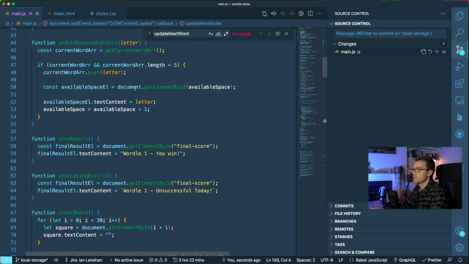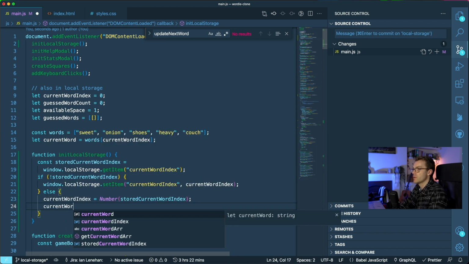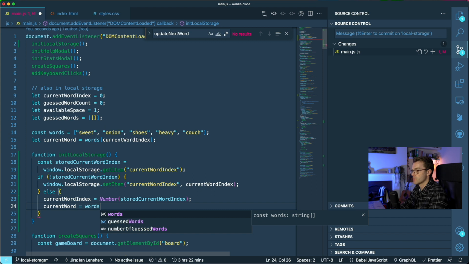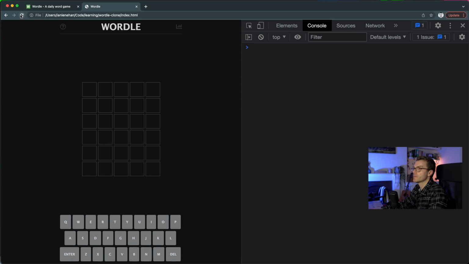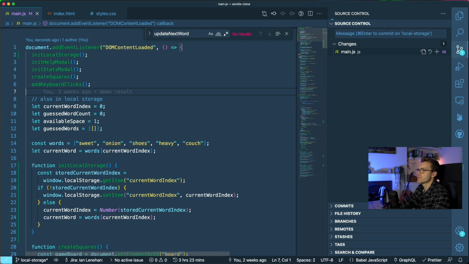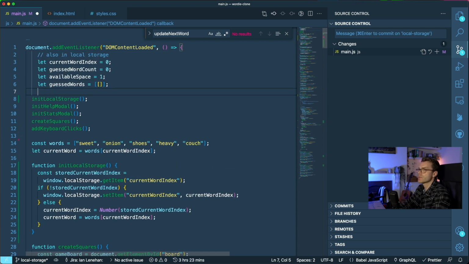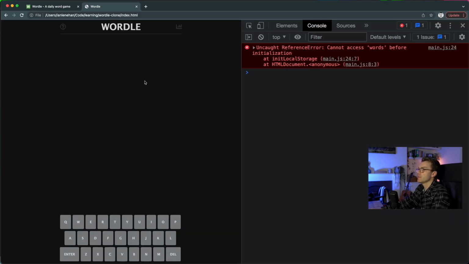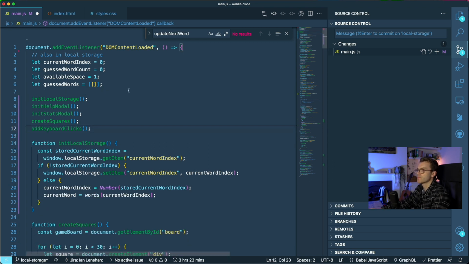And then what I forgot to do up here in initLocalStorage is when we're setting the word index, we also want to set the current word. So we'll say currentWord equals words currentWordIndex. Now let's see where we are with that. So I have an error here, cannot access currentWordIndex before initialization. I wonder if I move these above the init functions, are we gonna be, and also words.